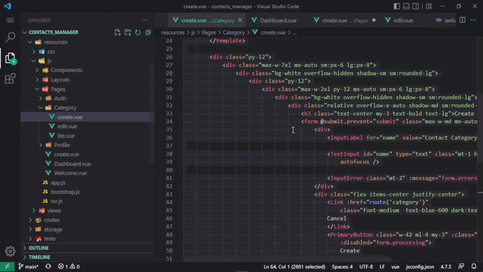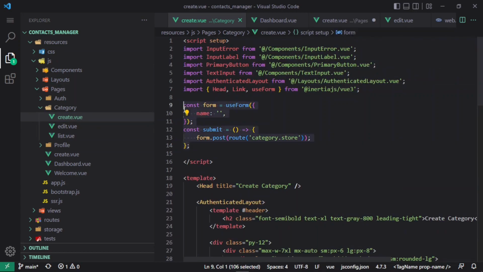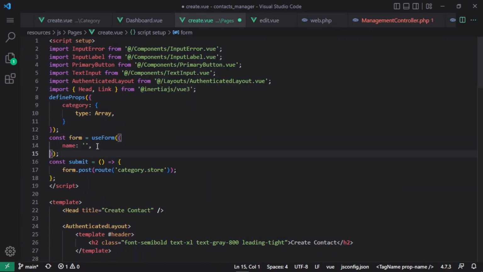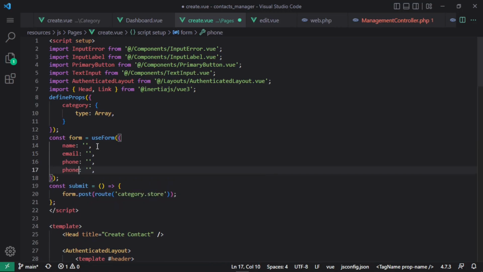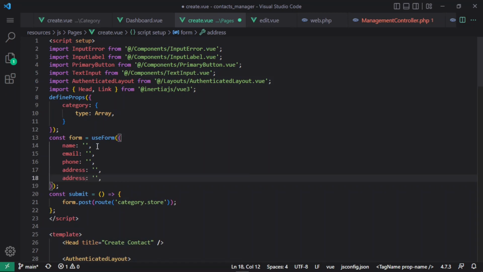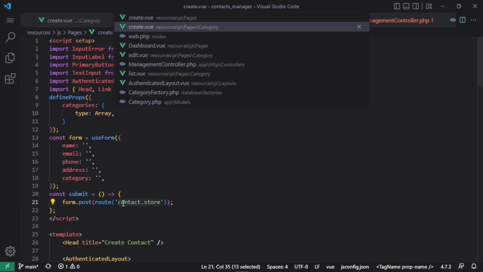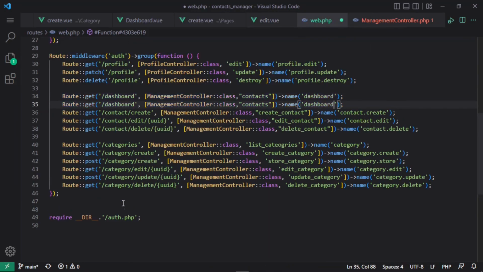So I'm going to go to category create. We have a method and a form, so I'm going to copy both of them. And in this form we have name, then email, then phone, after that address, and we have category. And this one is contact, is not category. And on submit, let's say contact.store method route, we will define that in the web.php.